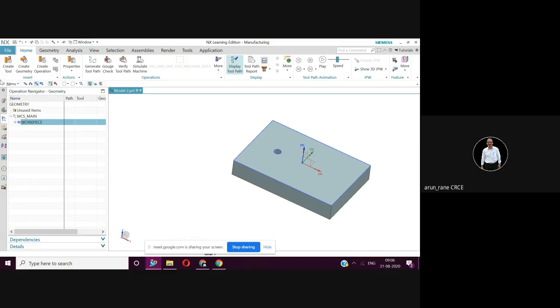Once the geometry is done, we'll go for create tool.